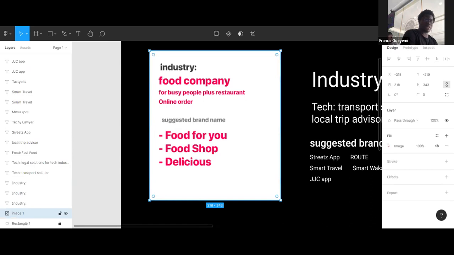Delicious, number one, the name is generic, right? There is no uniqueness to the name. So if I'm going for any name, I will not go for Food for You, and I will not go for Food Shop. So I think Delicious kind of looks like it will fit into the picture well, but I don't think Delicious will work.